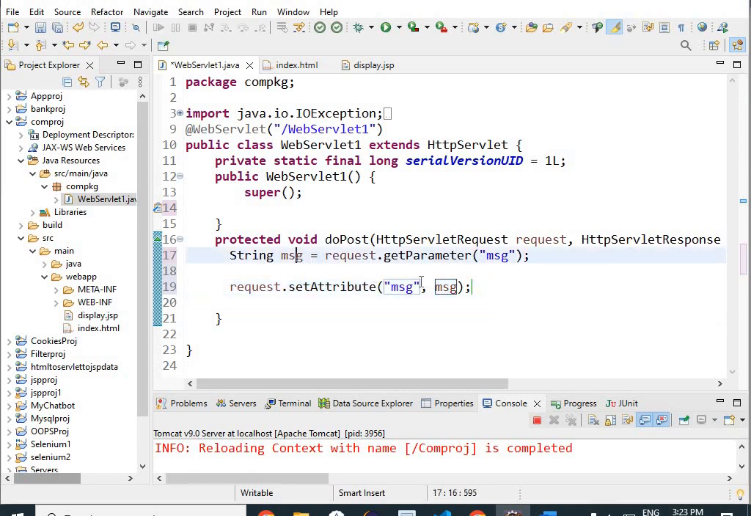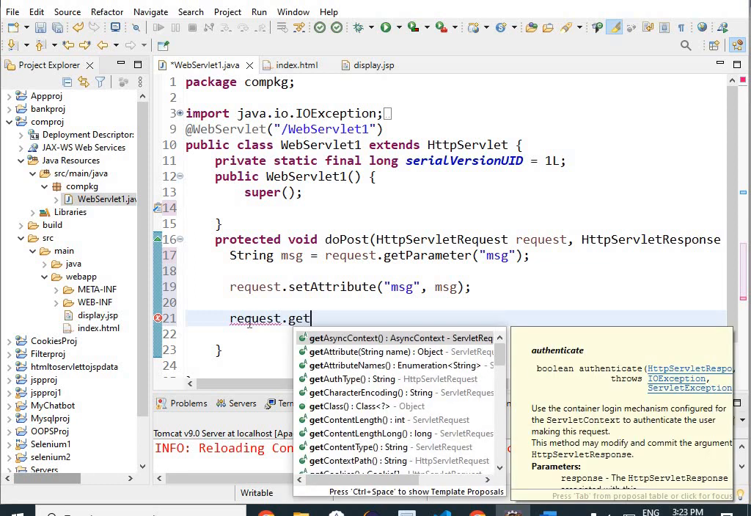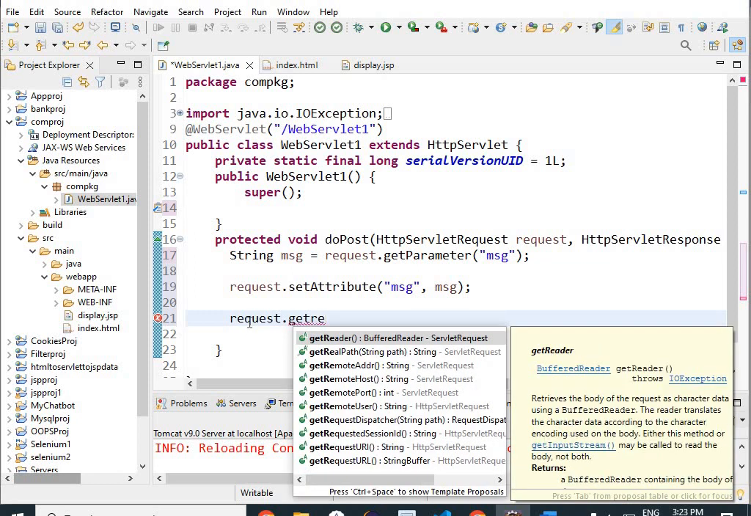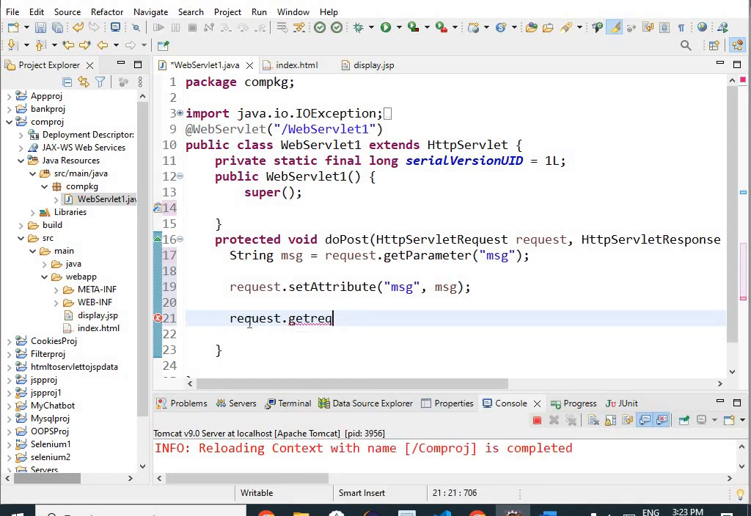So the above written message is a variable. See, this message will be sent to this, and this one will be sent to this, and this one will be sent to a file. So now after this, this will be posted. Now for this one, we need to post it. Get request dispatcher.